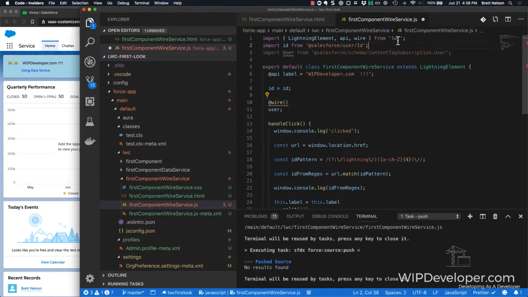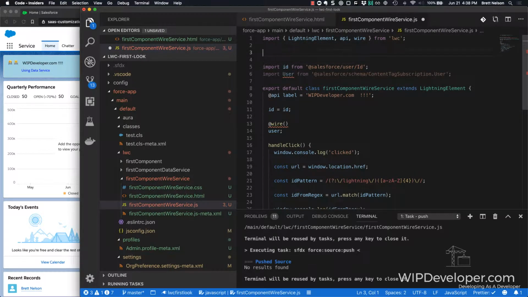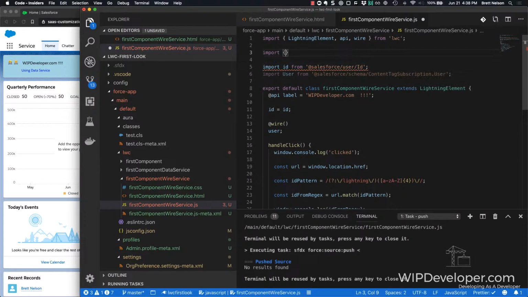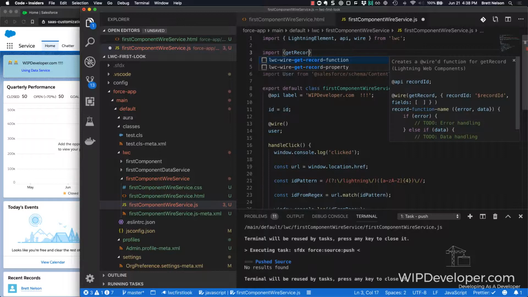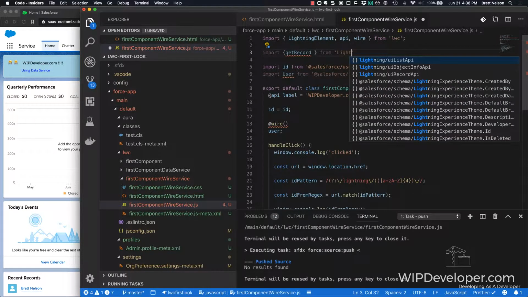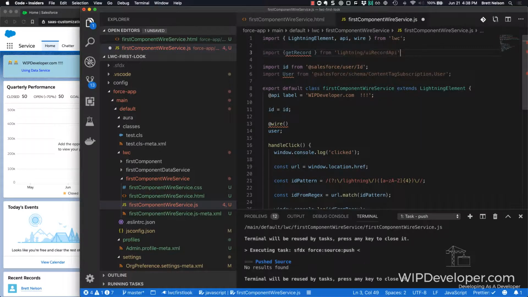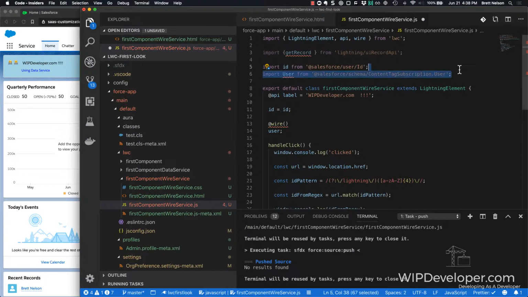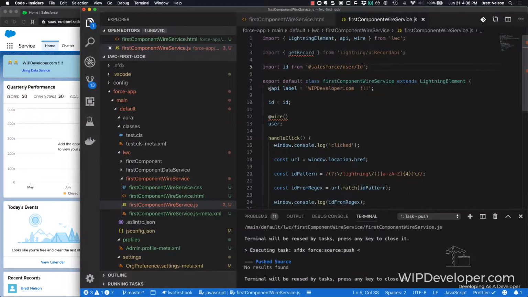So first thing we're going to want to do is import a method to get the record. So import getRecord, and we're going to import it from the Lightning UI record API. This one. Now this method, Visual Studio aggressively imported something. We don't need that user.